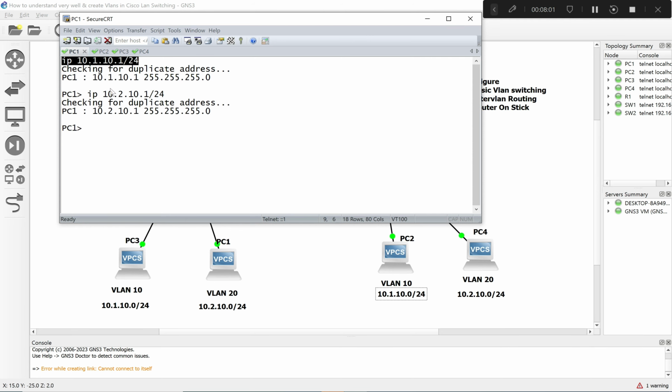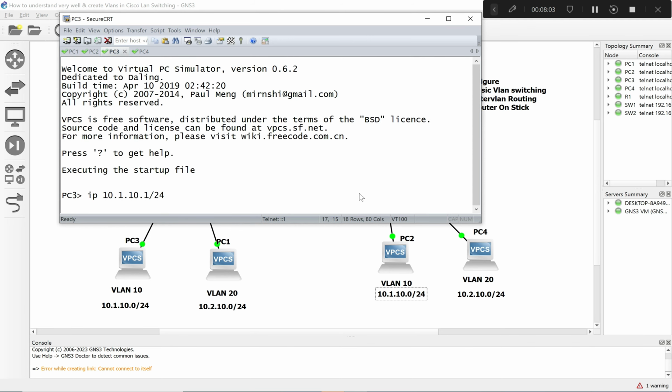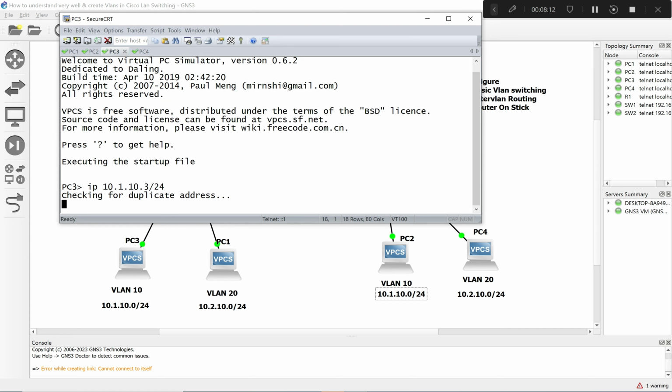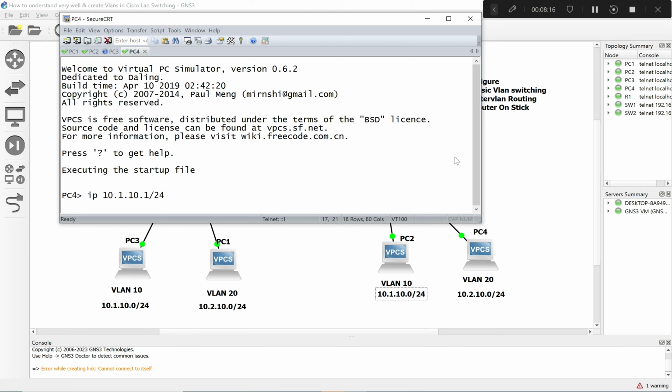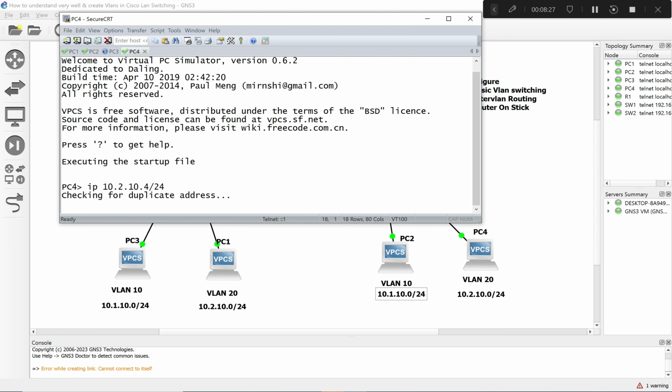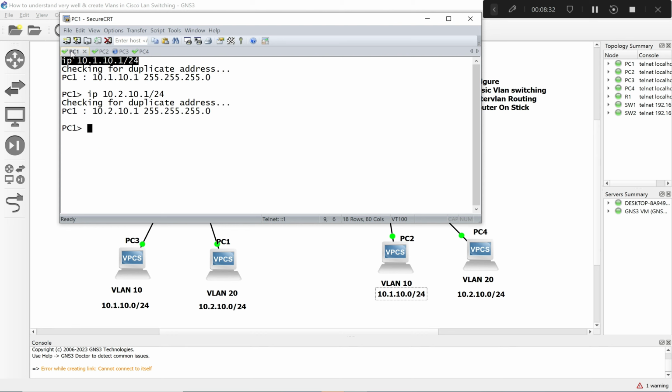And PC3 now is a part of VLAN 10, so it should have .3. And PC4 is a part of VLAN 20, so it should have .2 and IP address .4. So this time now we got PC1, PC2, PC3.